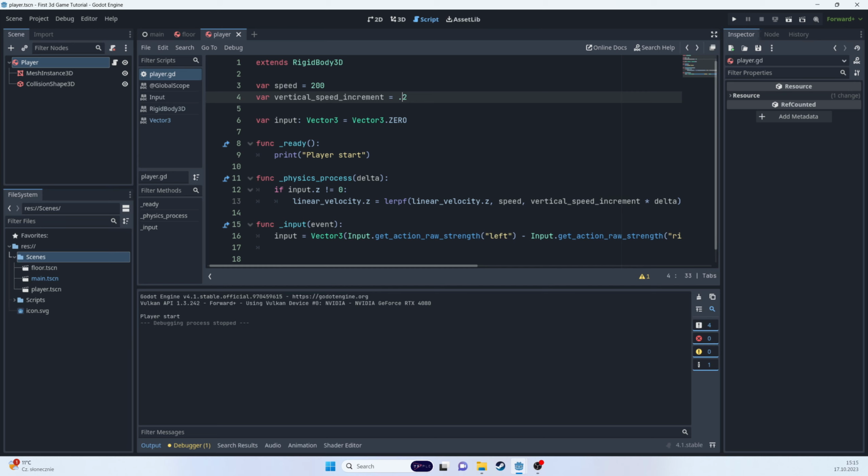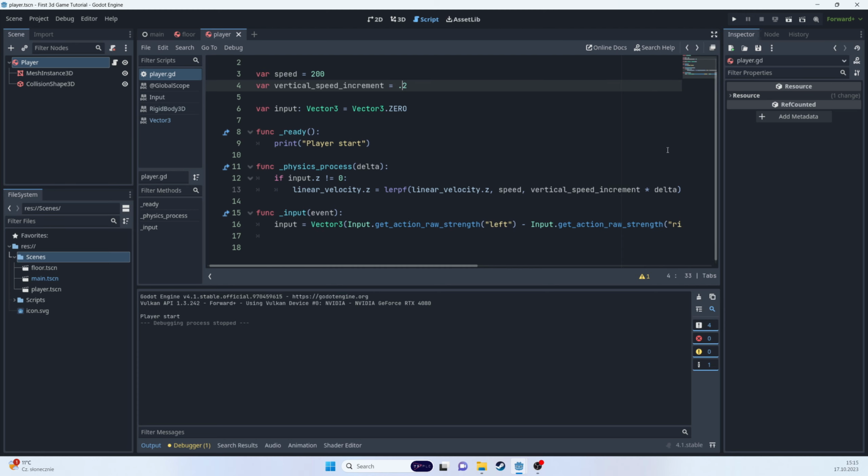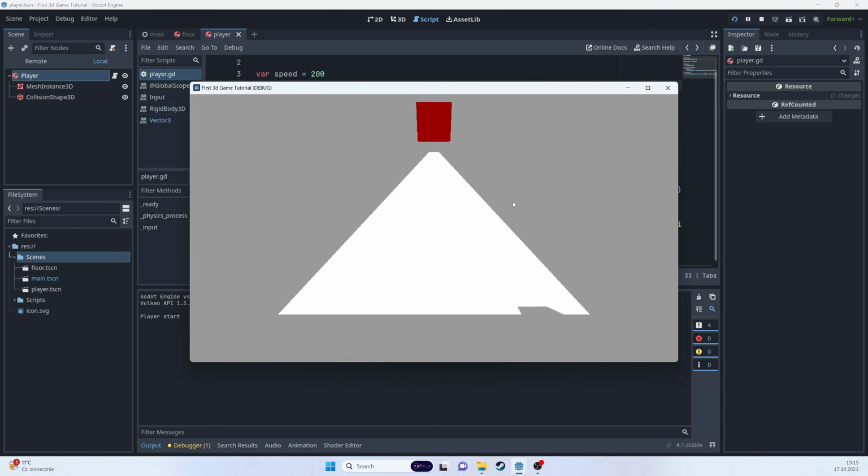Okay, so we have that movement set up, which is really, really good. What about moving forward? I mean backwards. If I press S, it is still moving forward. Doesn't matter if I press S or if I press W.